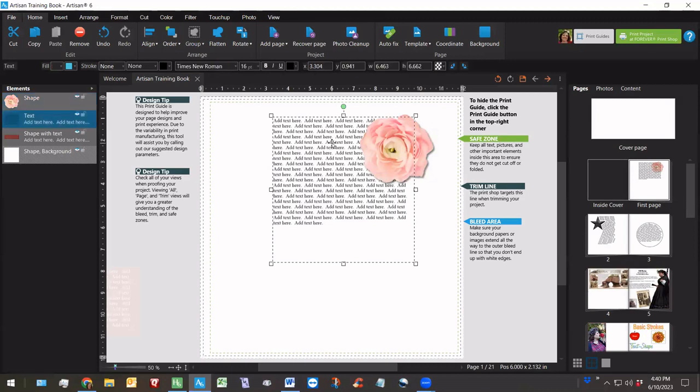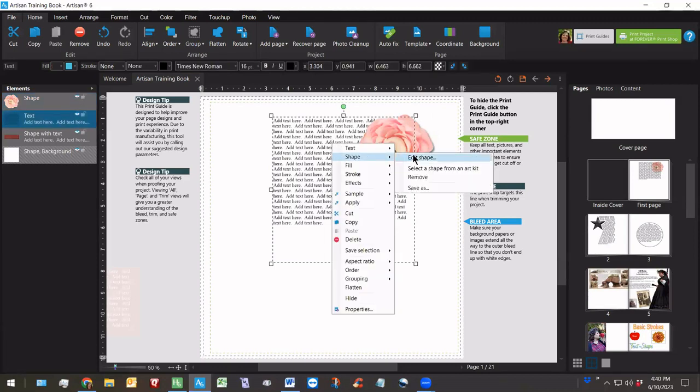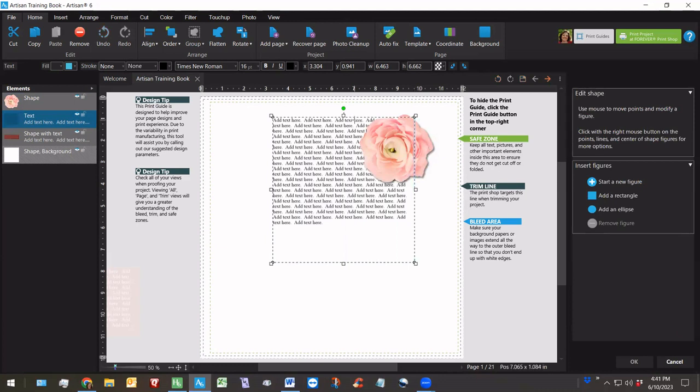What I can do is I can click on my text box, right click, shape, edit shape. When I hover over a line, it turns blue. When that happens, if I click on it, it creates a little dot. And in that instance, I moved it a little bit. That does happen at times.